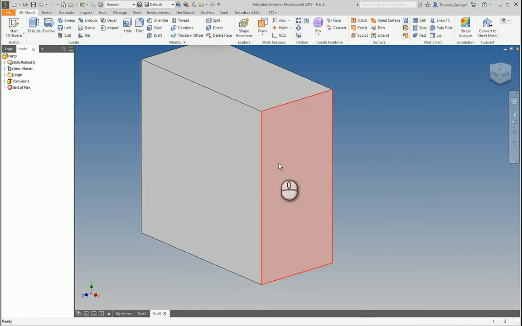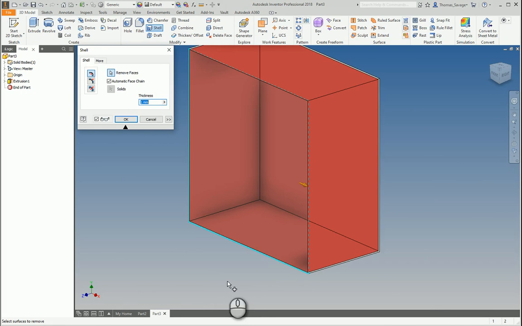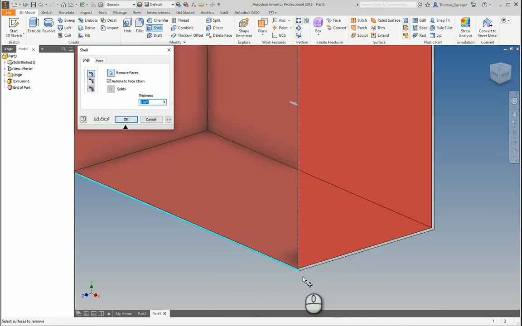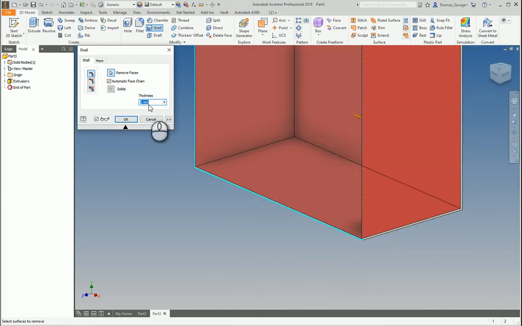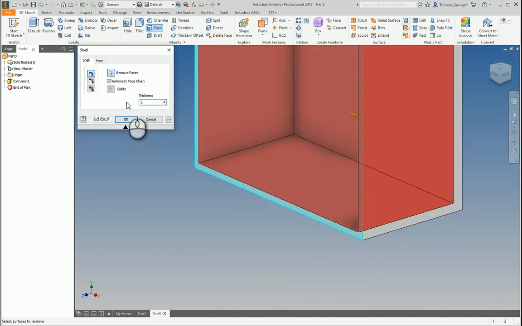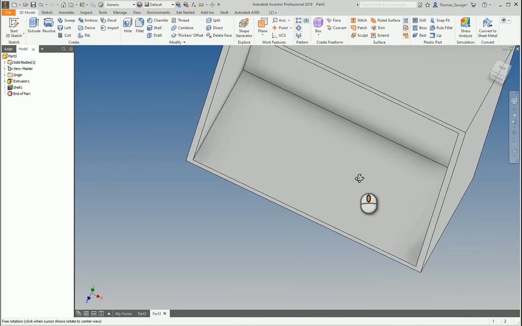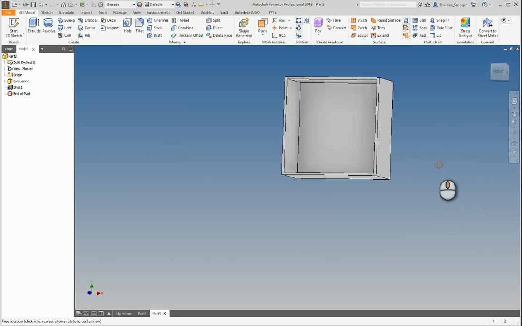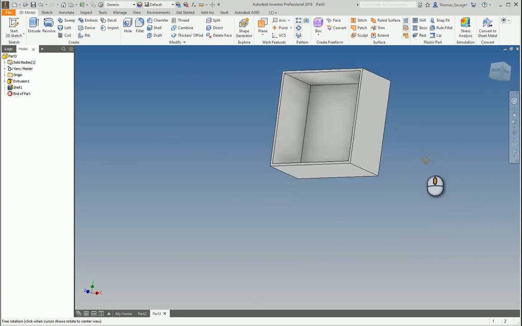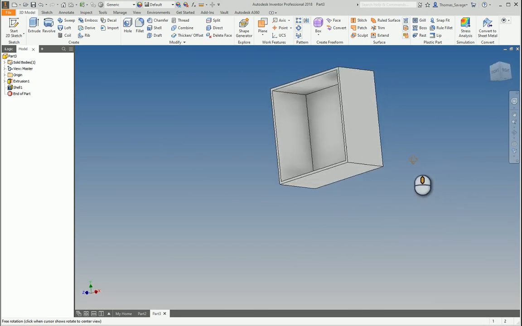So shell, we'll just shell out whichever face we pick. So if we pick this face, then we've got a thickness of 1 mil. You can just sort of see the preview there. We'll do 5 mil. You can see. Click OK, and now it's shelled out that face 5 mil. Simple to use, can be useful, and that's how you use the shell command.